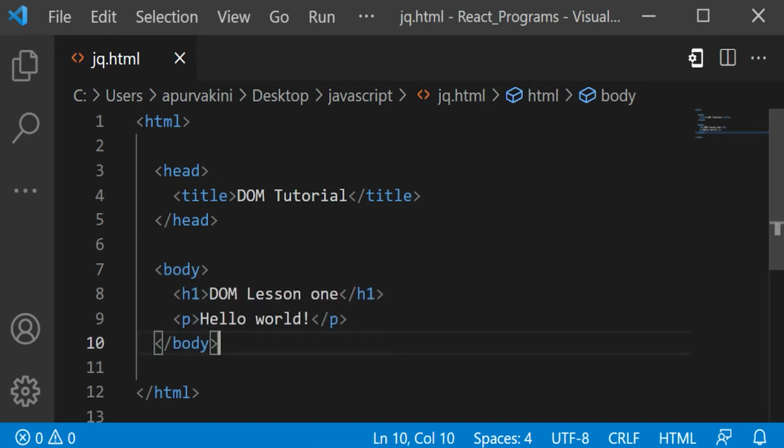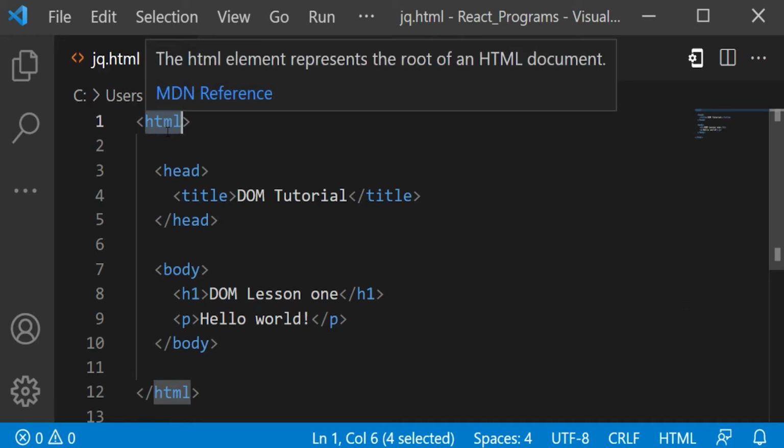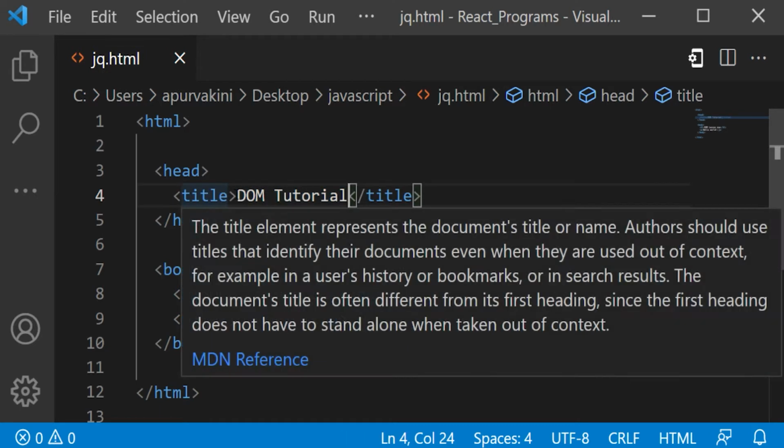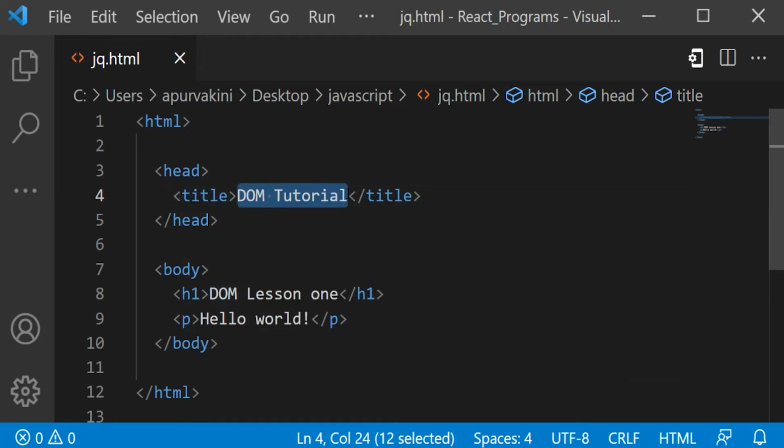For this example, you can say HTML is the root node. HTML has no parents. HTML is the parent of head and body. Head is the first child of HTML. Body is the last child of HTML. And head has one child, title. Title has one child, a text node, DOM tutorial. Body has two children, H1 and P.